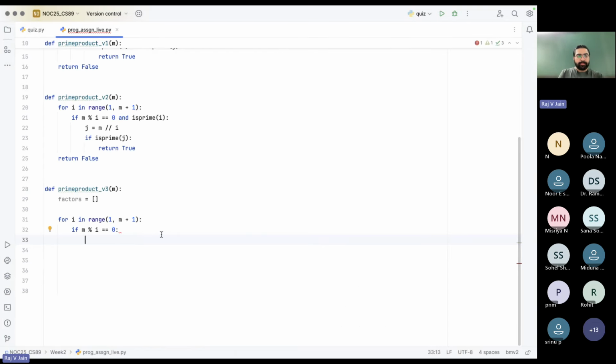So what do you want to append though? Do you want to append M or do you want to append I? I want the factors of M. So M mod I is 0. That means I is a factor of M. So I want to append I in the factors list, not M, right? So factors dot append of I.